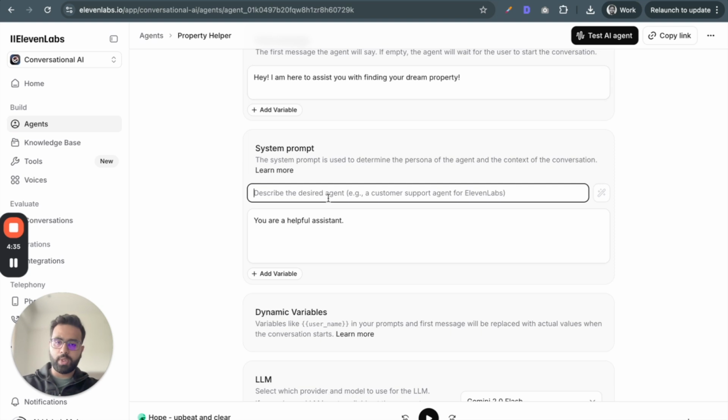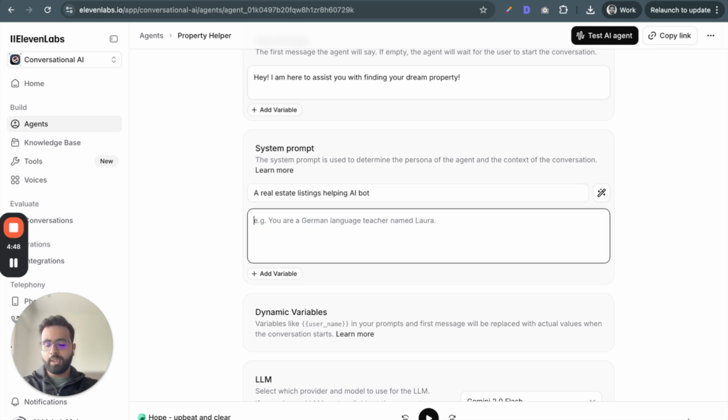So let's say I'll just put here, real estate listings helping AI bot. That's all. And then to generate a very accurate system prompt, you can take help of either ChatGPT, Claude, Grok, DeepSeek, any LLM that you're comfortable with.